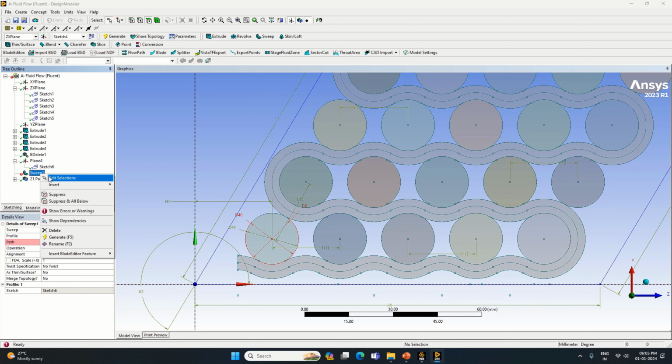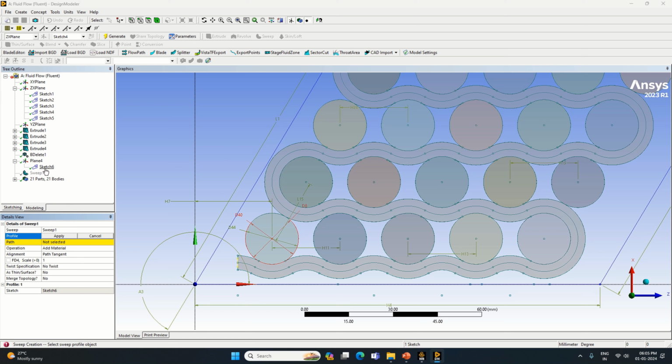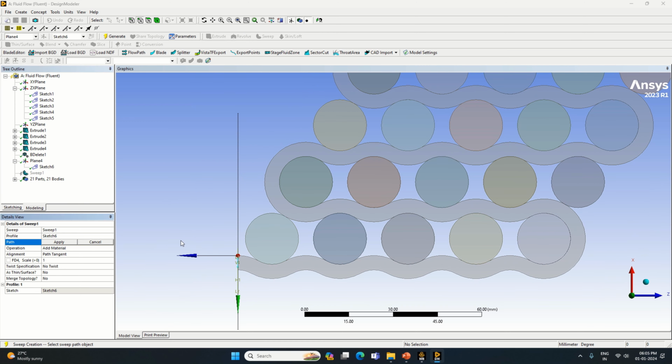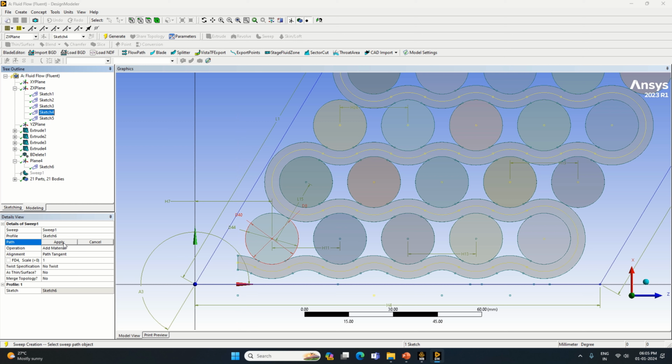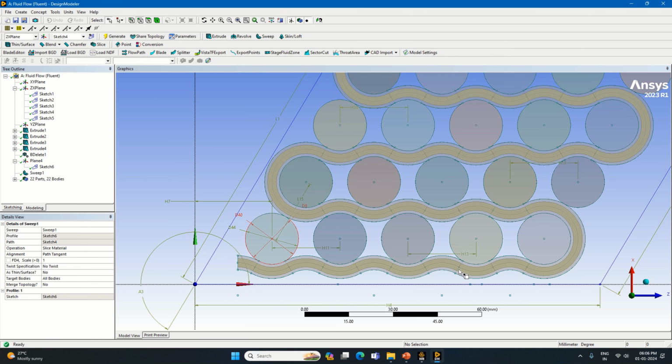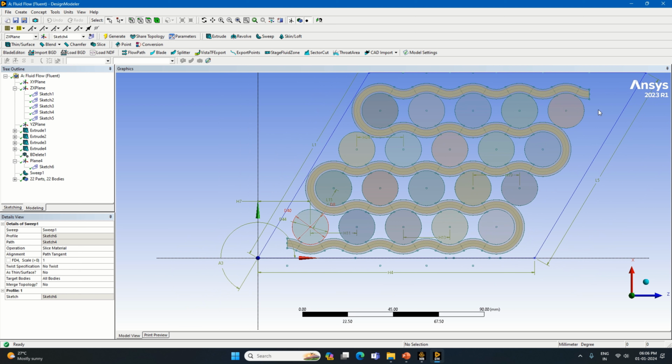So let's go back to your sweep again. Select your sketch 6. Path must be your sketch 4. Make it apply and make it slice material here. So you may create the thin surface, already we have created it there. So you can see the channel through which the fluid is flowing. So the fluid will flow from inlet to the outlet. So it will come from the inlet and it will go to the outlet. So accordingly, we are going to have such kind of geometry which is here.